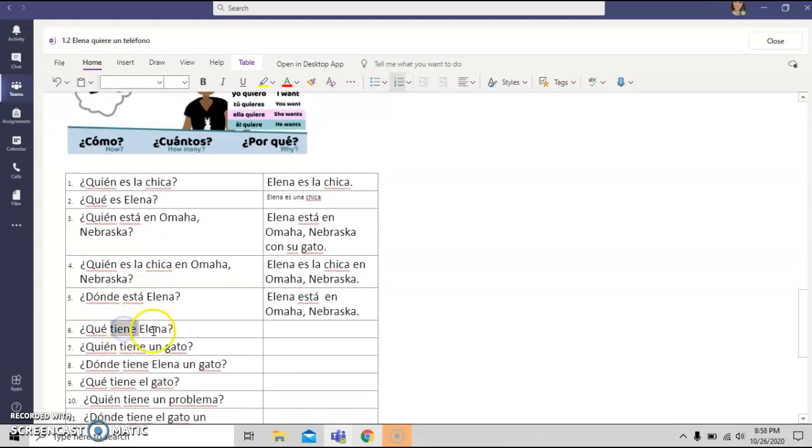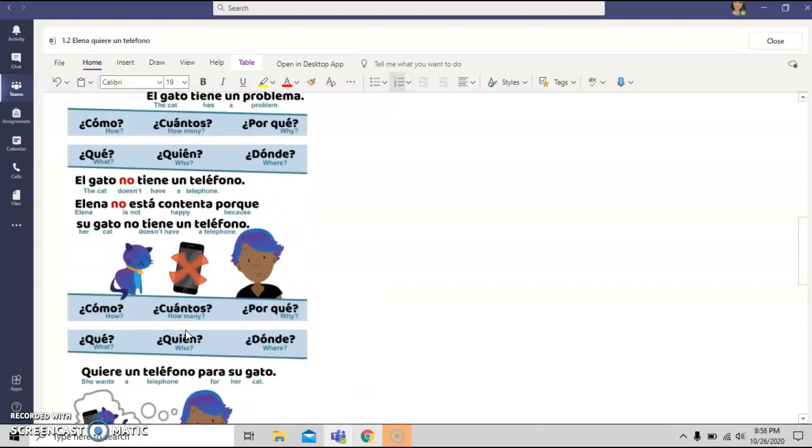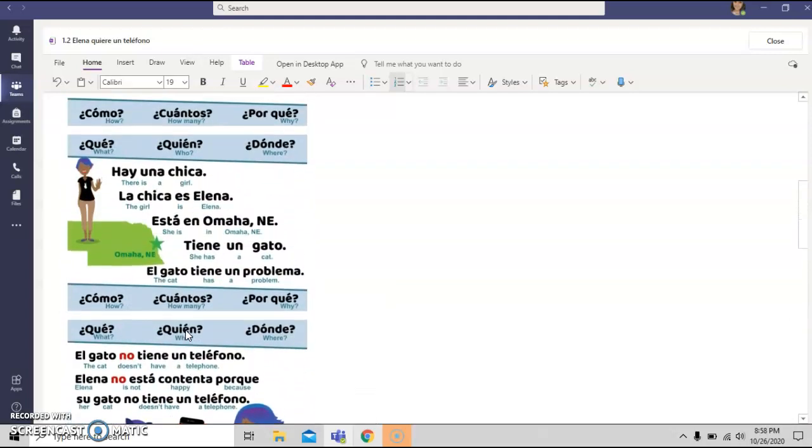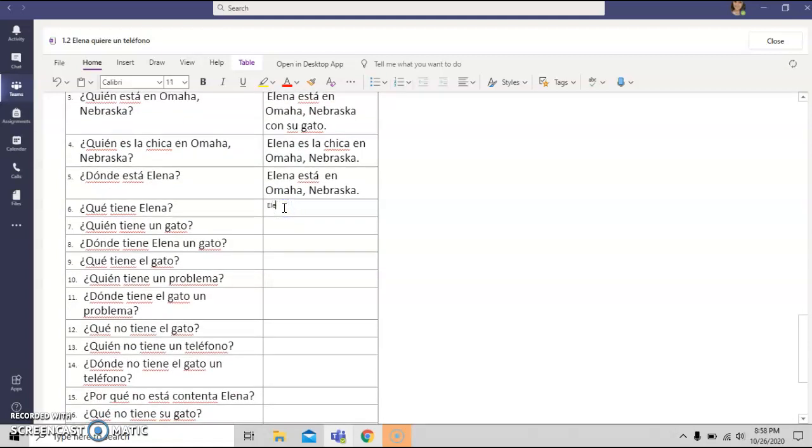Tiene, has. Elena, or what does Elena have? So if we go all the way back up to our story, the very first part, what does she have? Right here. She has a cat. So, tiene un gato. She has a cat. Elena tiene un gato. Elena has a cat.